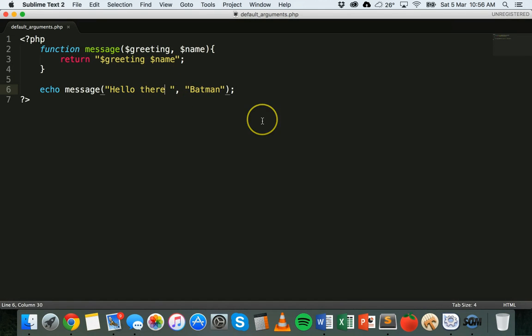Okay, let's put a comma after hello there. All right, so that's how we use arguments with a function in PHP. But what happens if we have a function which takes two arguments, so we've got greeting and name, but only one of those values is provided to pass into the function? So what happens here if we get rid of the second value, the second argument, and run the function?